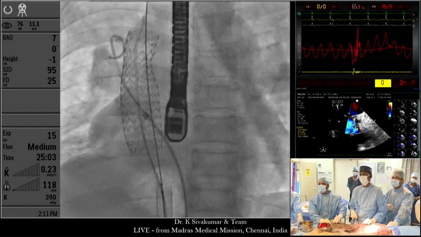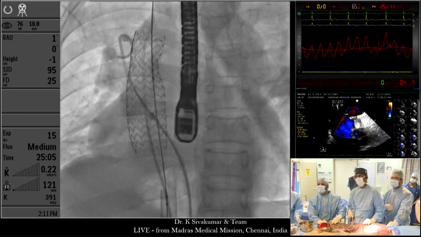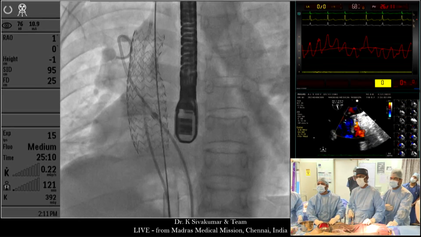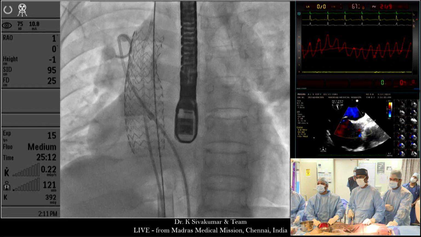Hey, Siva, this is Hoveida. This is an impressive case. Why is her right diaphragm paralyzed? Did she have something done? And is that why the stent looks like it's pretty far down?